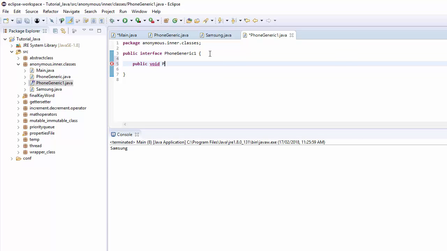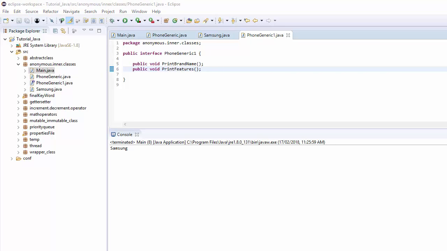So let's create a method print brand name, and let's call print features. I'm keeping the example the same, so I don't have to change anything. In this interface, we are saying whoever implements this interface must provide these two method implementations. So let me show you how we can use that using our anonymous inner class concept.